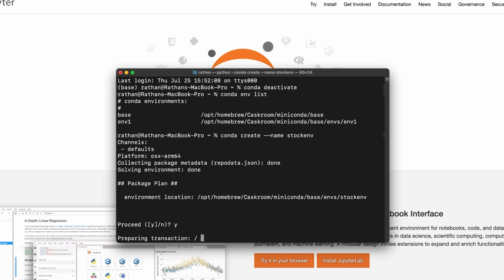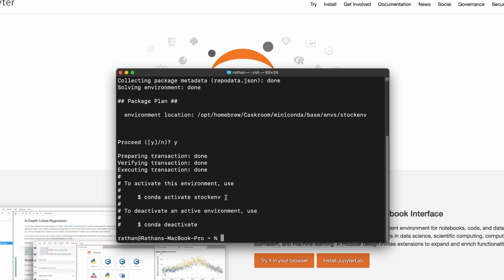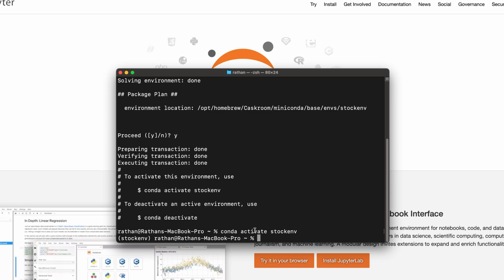I'll proceed, and my environment is created. So I will go ahead and activate this stock env. I'll say conda activate stock env. Whenever you come back to work on this project, you have to make sure that you activate this stock env when we work on this Jupyter notebook. At this point my stock env is activated, and now I will actually install Jupyter notebook.